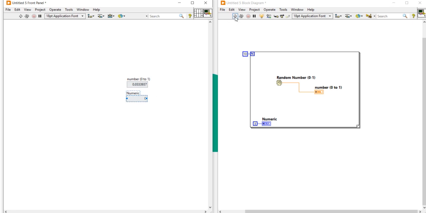Let's check again. First iteration 0, second iteration 1, third iteration 2, fourth 3, fifth iteration 4, sixth iteration 5, seventh iteration 6, eighth iteration 7, ninth iteration 8, and 10th final iteration 9. That means my for loop is running 10 times, and each and every time my random number generator is generating one value and it's displaying that value by the numeric indicator.